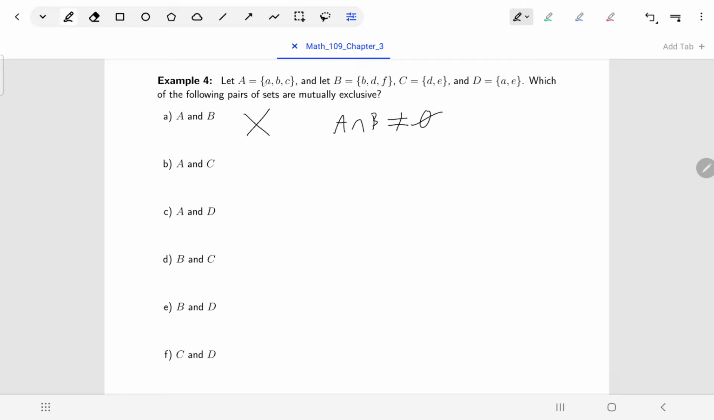A and C, on the other hand: A has A, B, C in it, C has a D and an E in it. This is disjoint or mutually exclusive, because A intersect C is the empty set. A and D have something in common, so A intersect D is not the empty set, so sorry, they are not mutually exclusive. B and C also have something in common. There's a D in common to both. So B intersect C is not the empty set. So too bad, they're not disjoint.